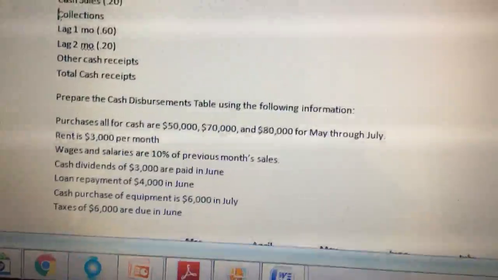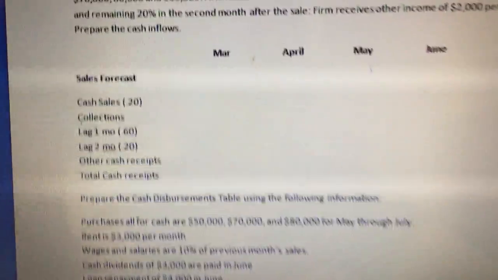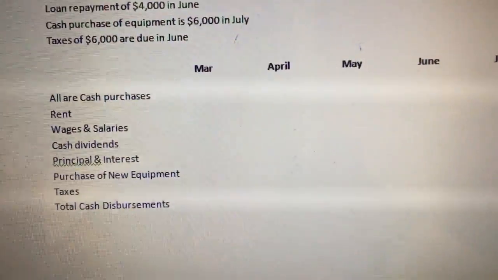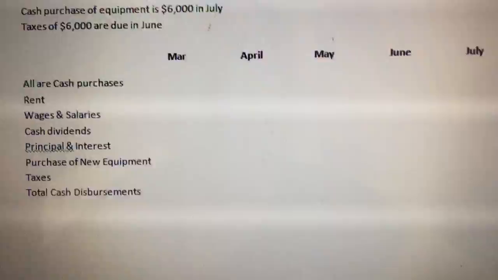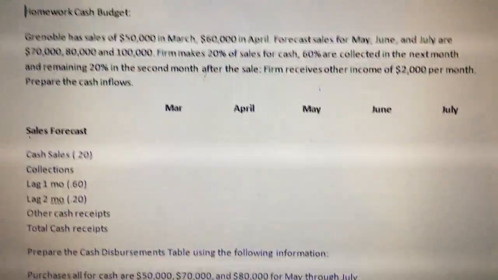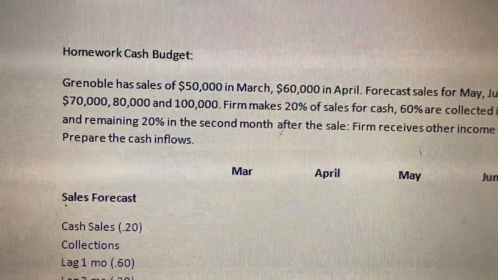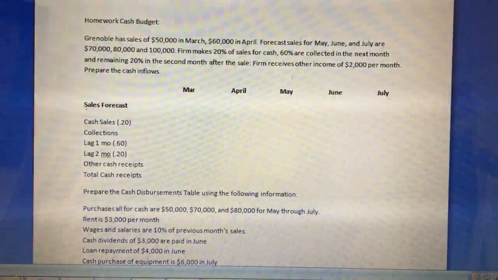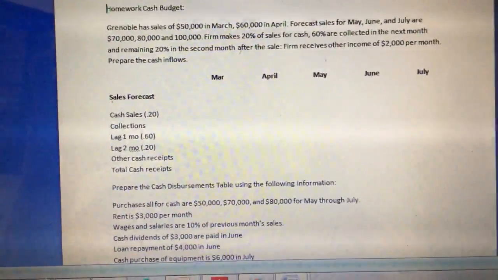Okay. Right here, the middle part. That's the top part you did the other day. Okay, here's the middle part with the disbursements. So that's your homework on the second problem, and this happens to be on Grenoble. Okay, I'm stopping the PowerPoints. I'm going to come back and finish all this and put it together into one set. Okay?